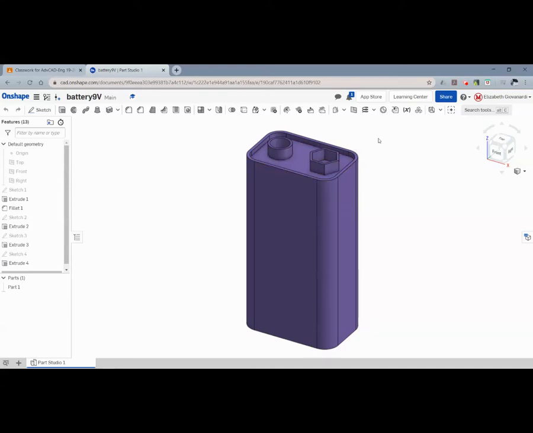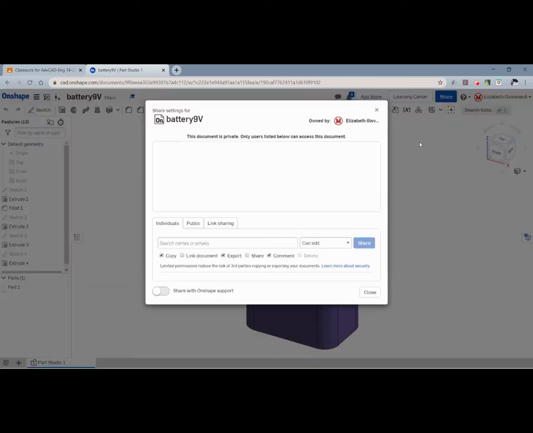Okay, this video will show you how to make a document in OnShape public and then share that document with me. So what you need to do is go up here to the blue share button, once you're in the document you want to share. It says up here, this document's private. Only users listed below can access, so we have nobody there. So that means nobody but you can see this document.